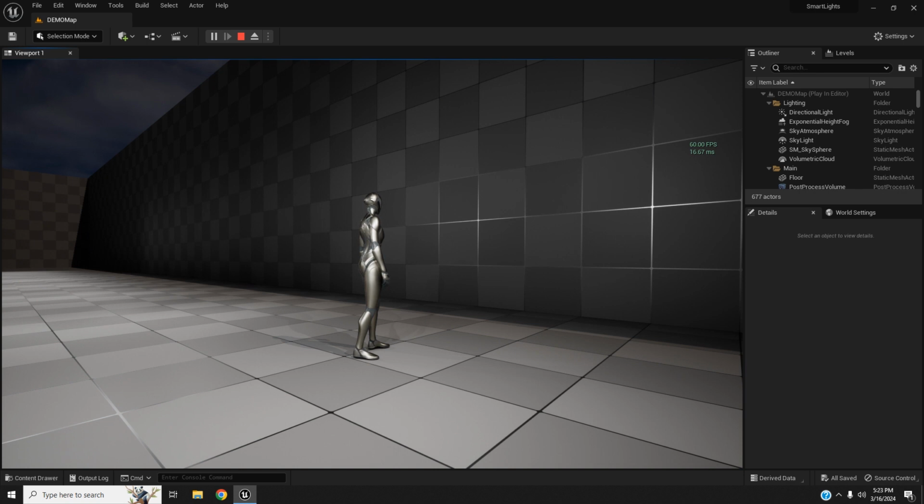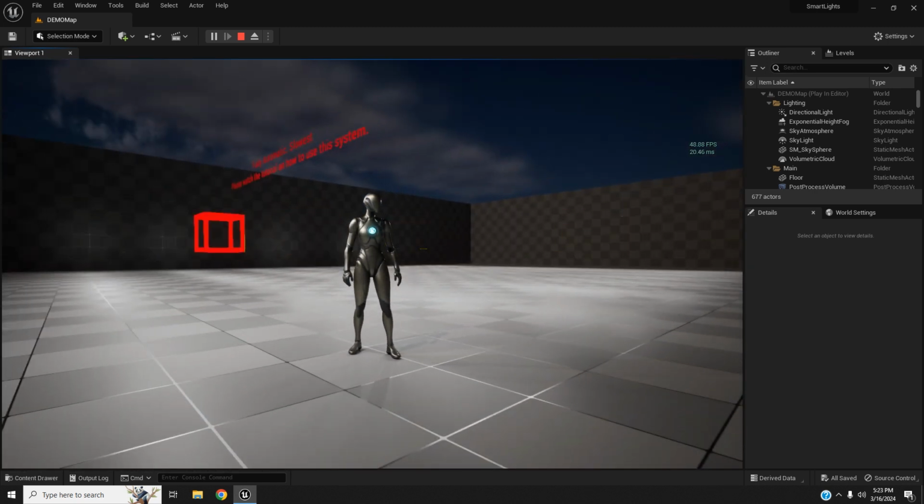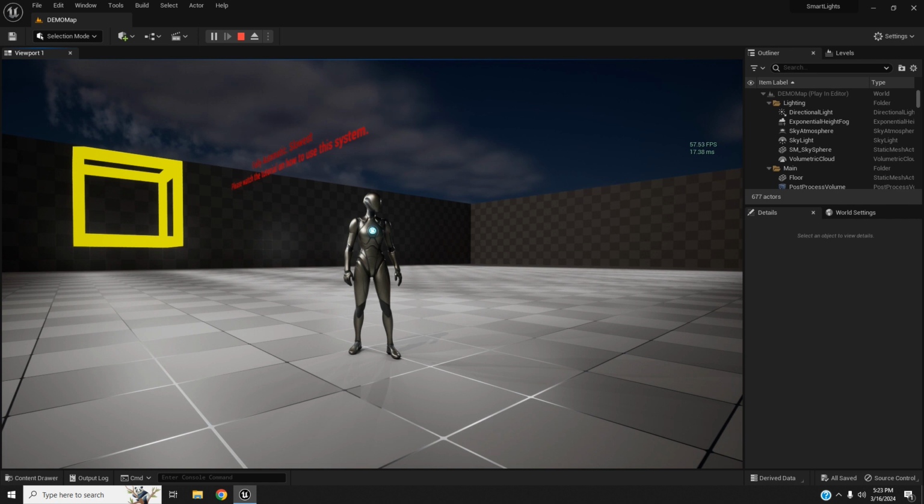if our FPS was caught up here, you notice it starts increasing the attenuation radius again, because it knows that our system can now, our FPS is back up to our target goal. And it'll constantly analyze and keep that FPS up there.